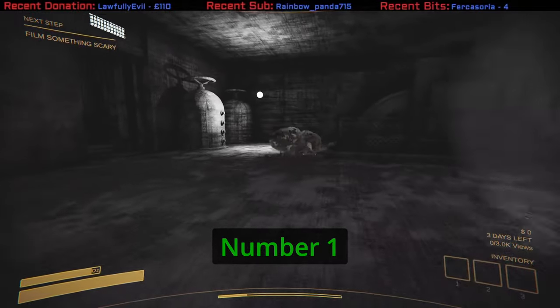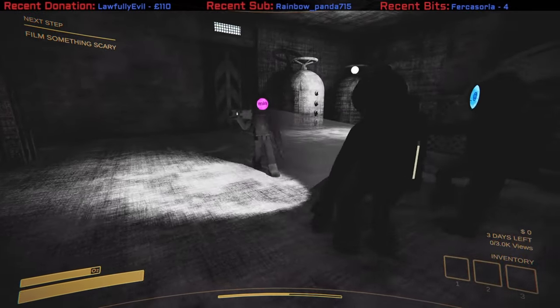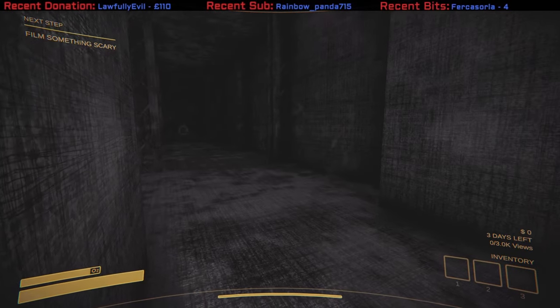Number one, monster variety. Make sure you don't waste your whole recording time on one monster. Try and move past or go through a different entrance to get a chance to view some different monsters.